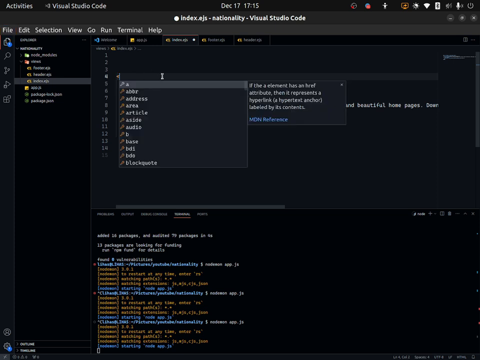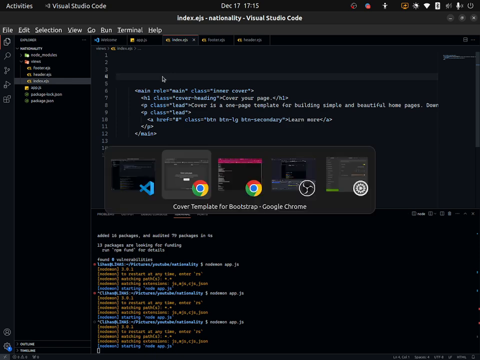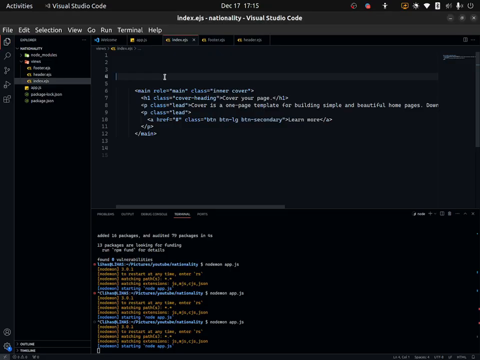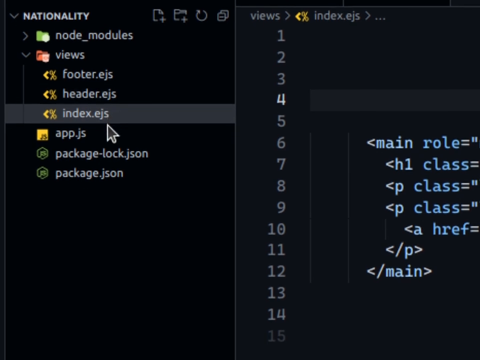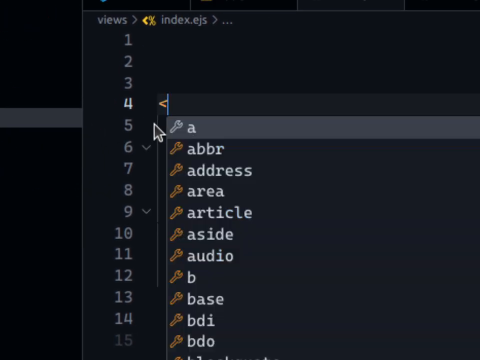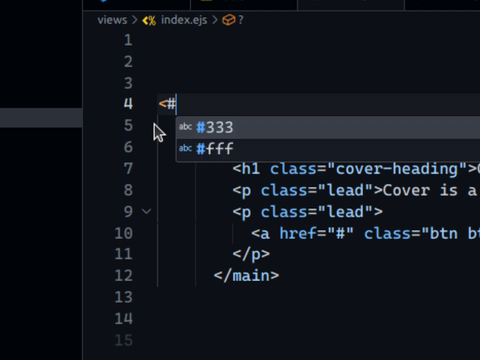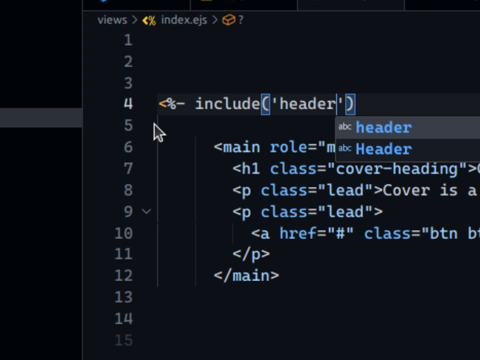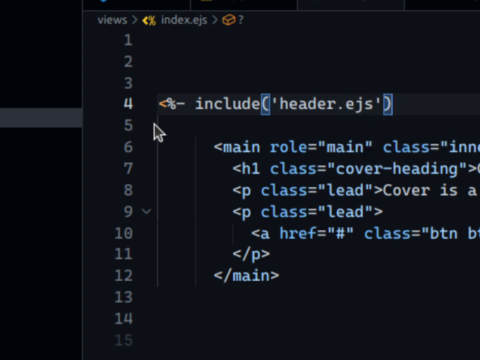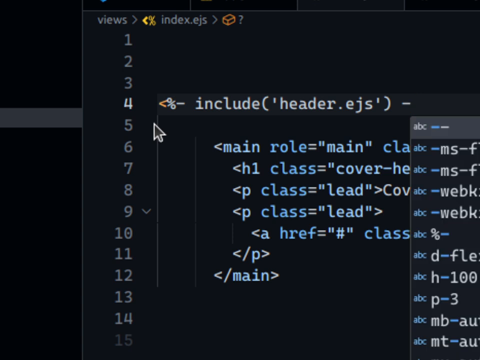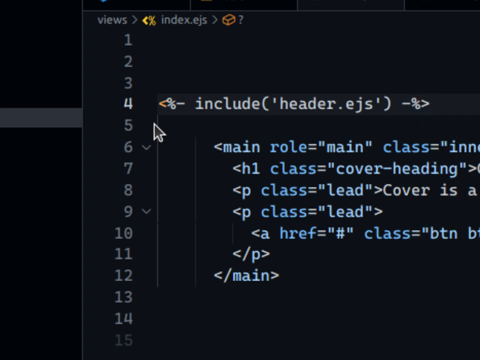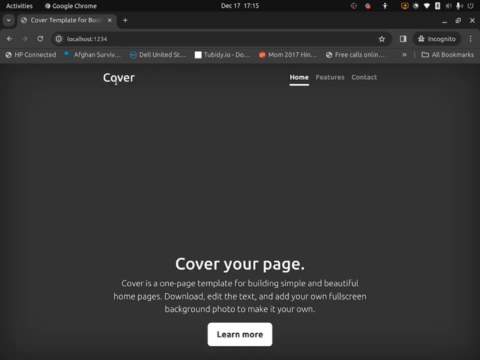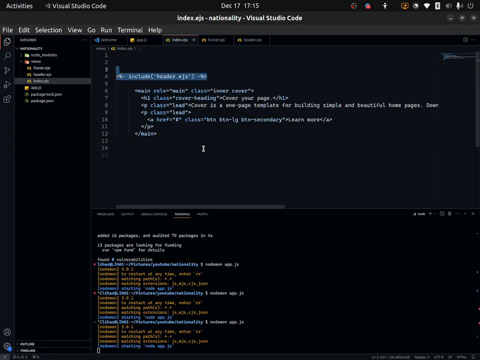So here let me just get all that file. Okay, so let's see what happens if I just refresh this page. You won't get anything, right? Now I need to import this header and this footer. So to import that, just type here angular braces percentage dash include header.ejs. Let's see what we get. We got the header. Now we need the footer here.